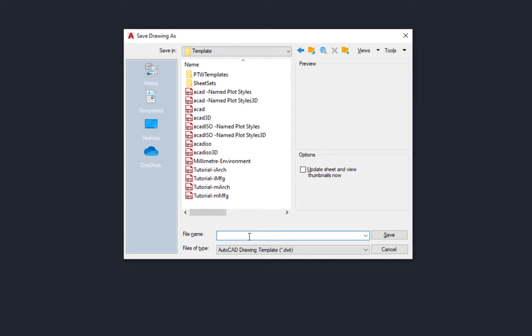I can go and name this newly created AutoCAD environment by putting, let me say, a modifier. It can be anything you like. Let me just put modified. It is millimeter, yes. Millimeter.